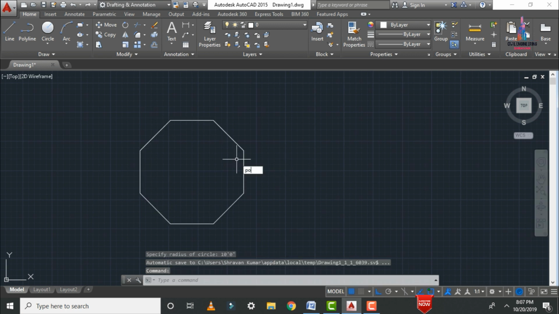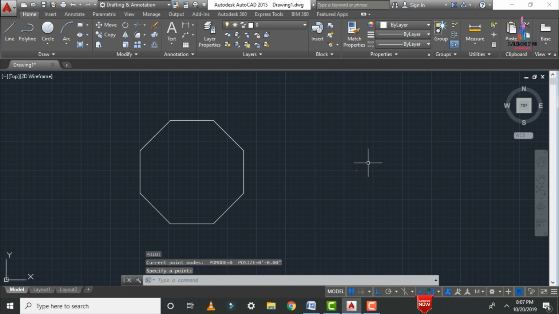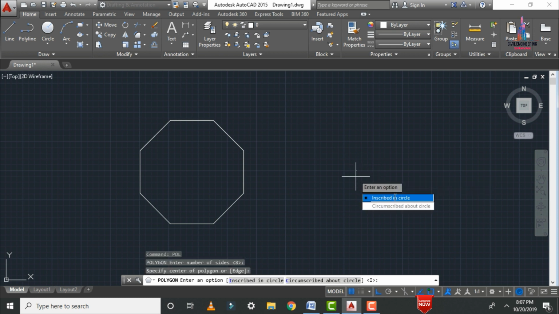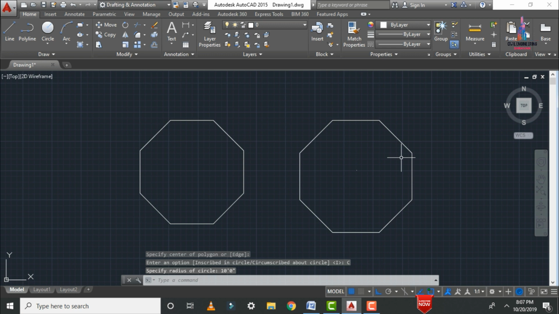Again I'm selecting the polygon command, POL, enter option. Select this center point. It will ask you to select the number of sides. I'm considering it as 8. Let us consider the center point here. Again I'm selecting circumscribed. If you consider the 10 feet 0 inches circle with radius, now we can draw the respective polygon.